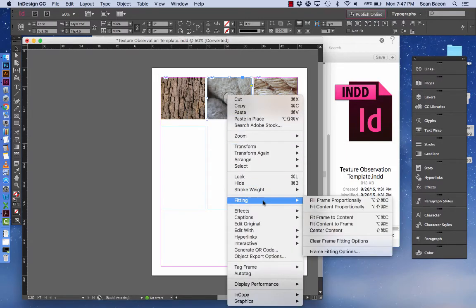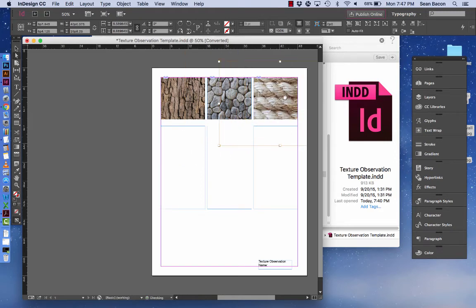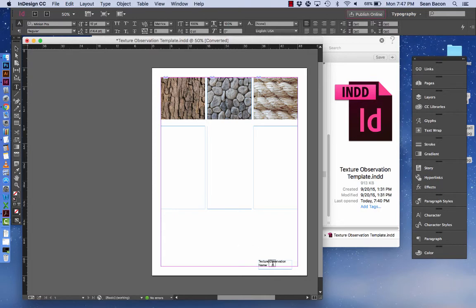So I'm going to go through the same process on this one. Again, Fit Content Proportionally, and I'm going to zoom in a little bit more on this. And the rope wasn't as large, so I'm just going to zoom out a little bit. I don't even need to go through the steps that I was discussing earlier. So now I have the images how I want. Now I want to place in the text. So let's start down here.